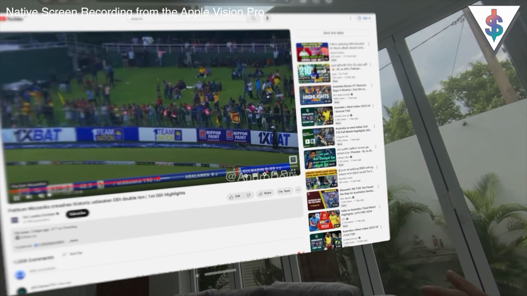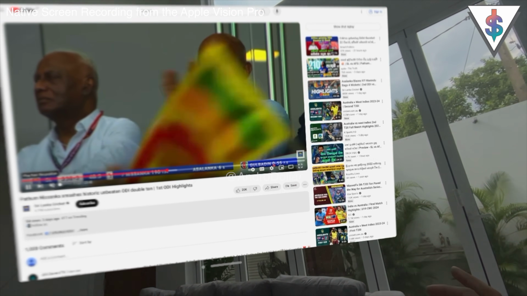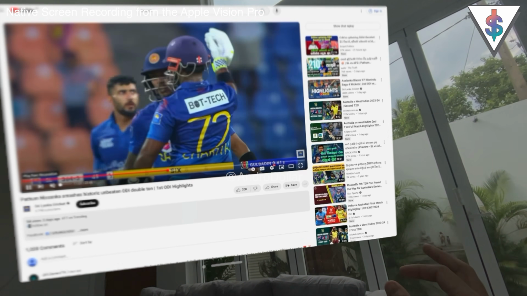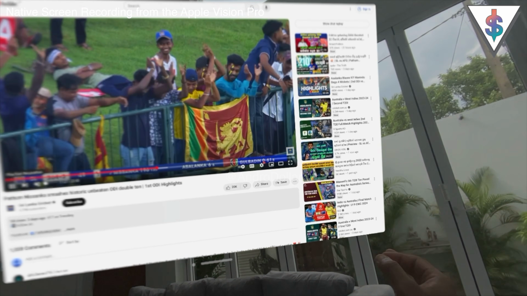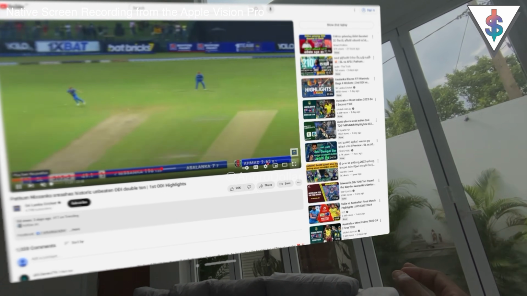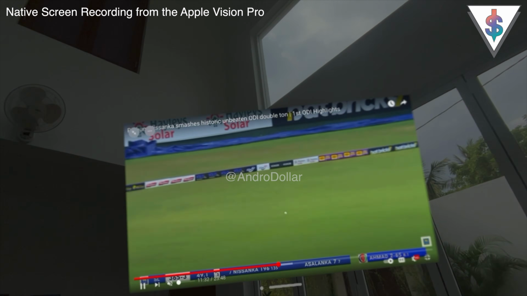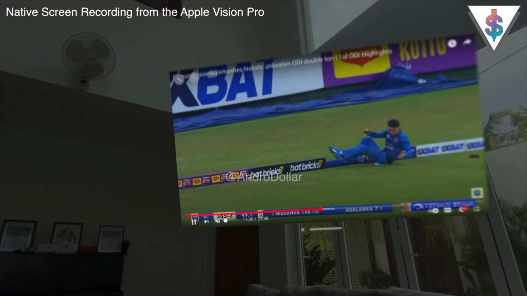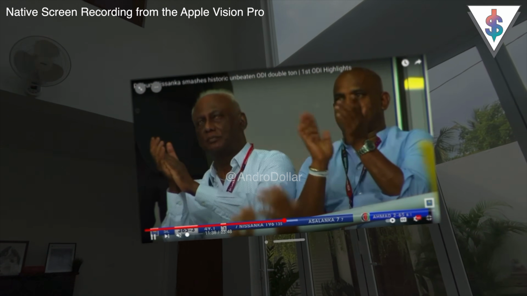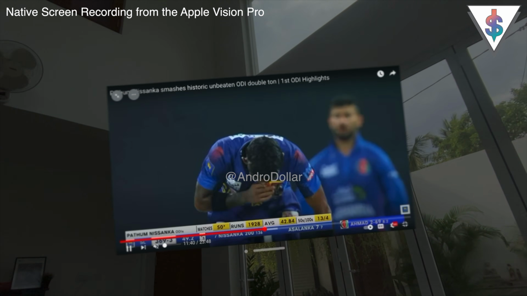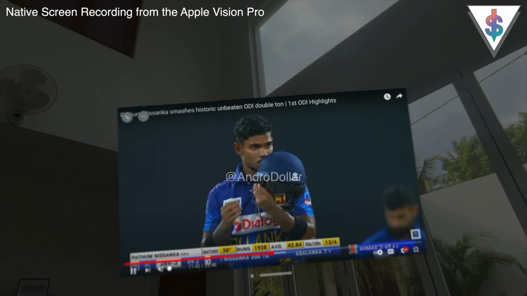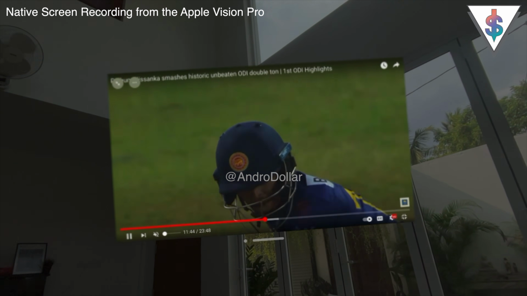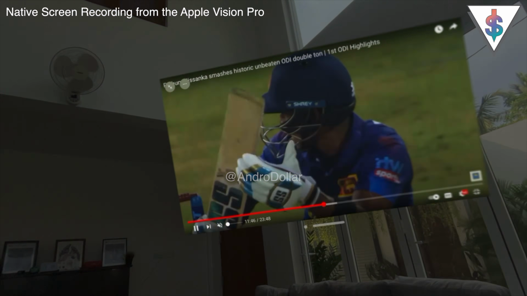So just to see these sixers and this double ton, why don't we just go ahead and maximize the screen? I just have to look at the maximizing button right there and just double tap, and just like that, now it is loading up. I have disabled the sounds for copyright reasons. So just like that, we are watching the match on the big screen thanks to the Apple Vision Pro.